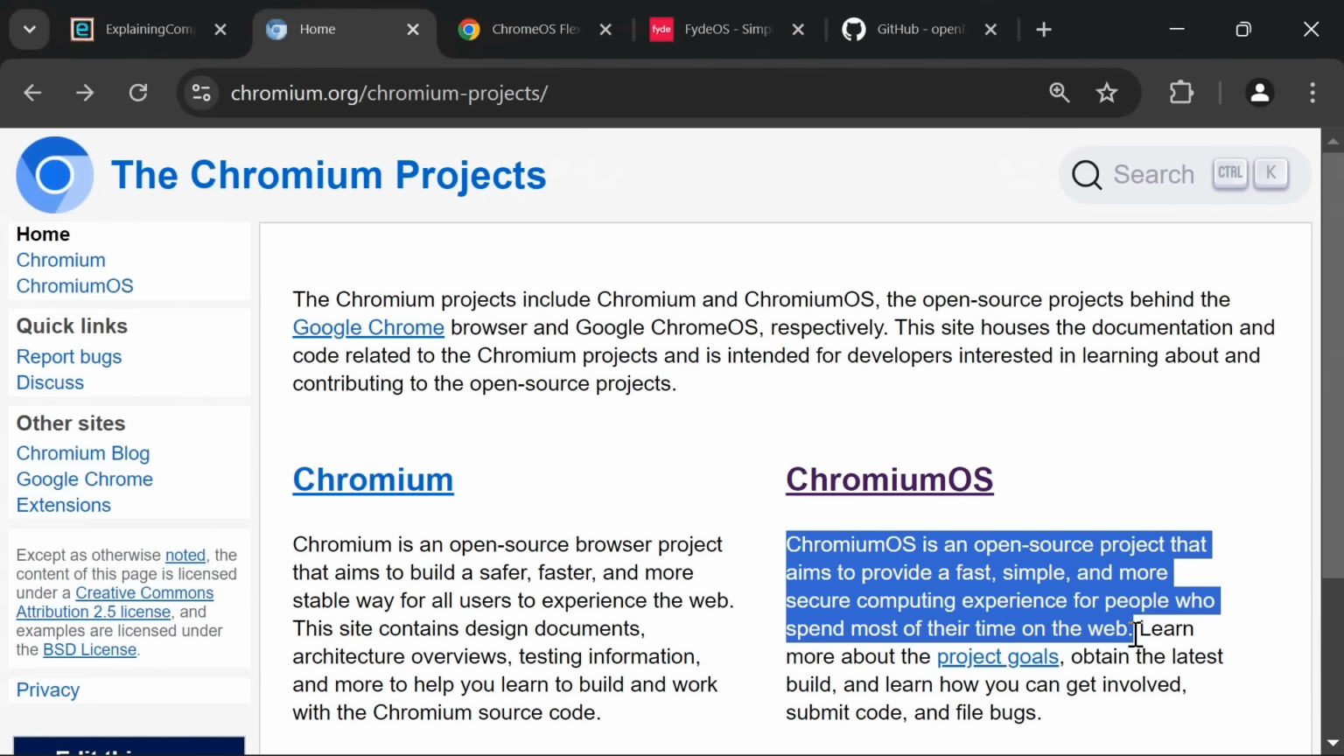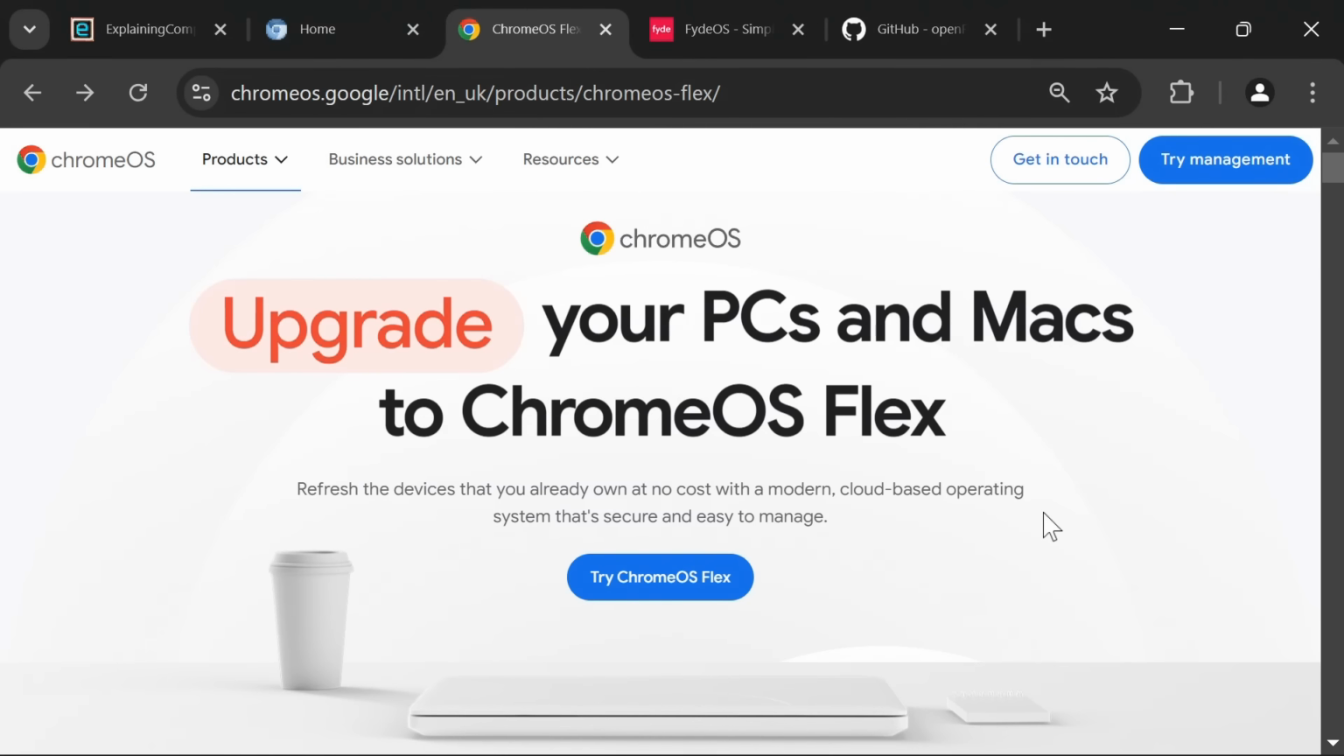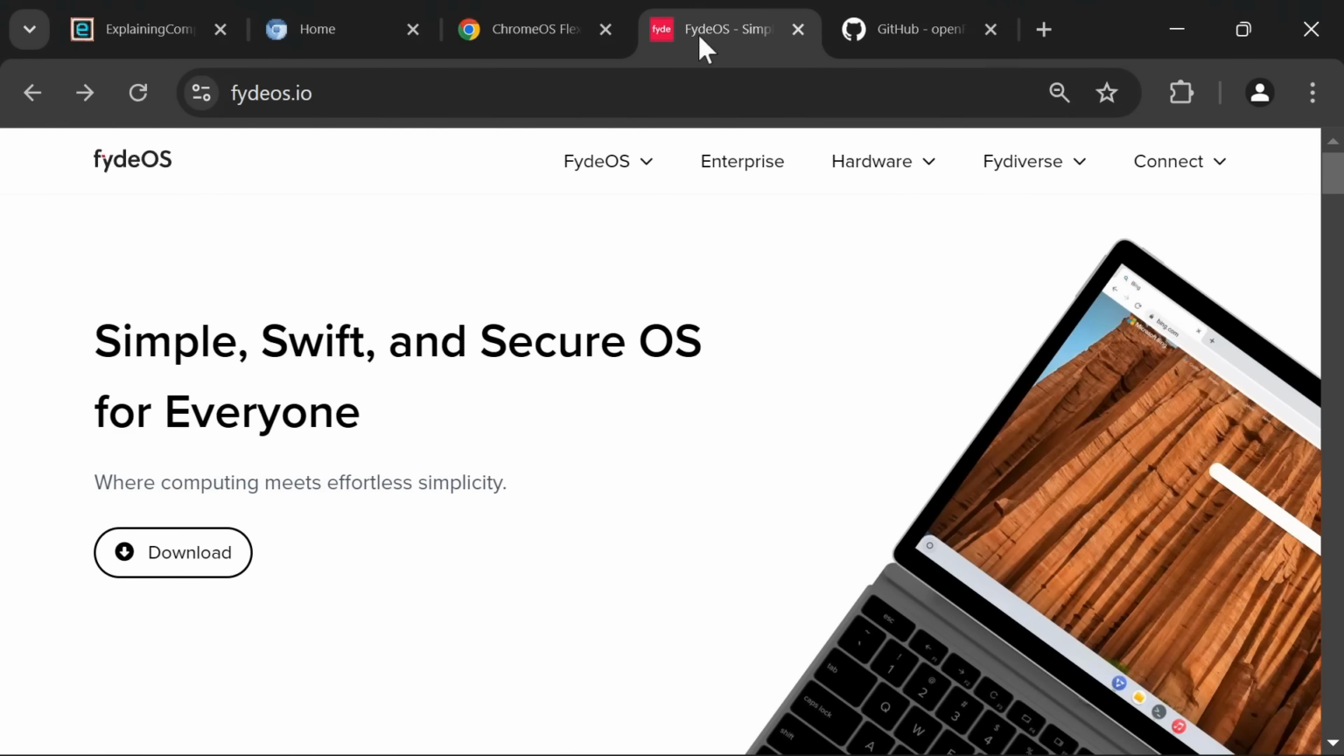However, it's also the basis for some other operating systems such as ChromeOS Flex. As I've covered in other videos, ChromeOS Flex can be installed on many PCs and Macs to give them Chromebook-like functionality. However, ChromeOS Flex must be used with a Google account, cannot currently run Android applications, and is not available for ARM-based SBCs. And this gets us to FydeOS, which is also based on ChromiumOS and produced by Fyde Innovations.